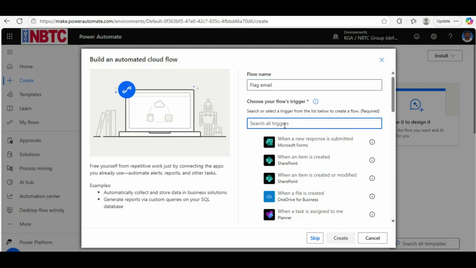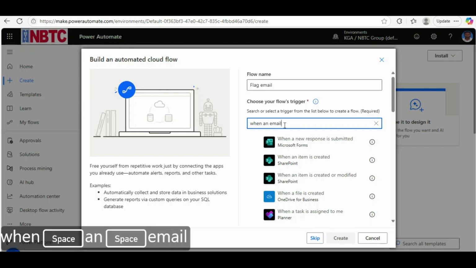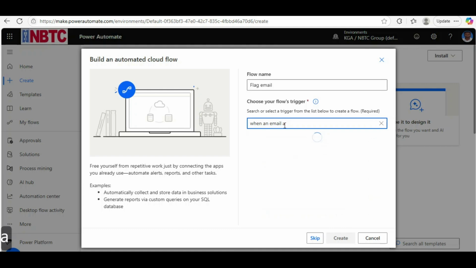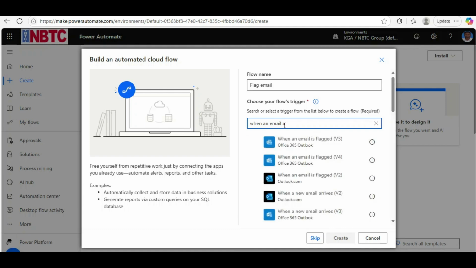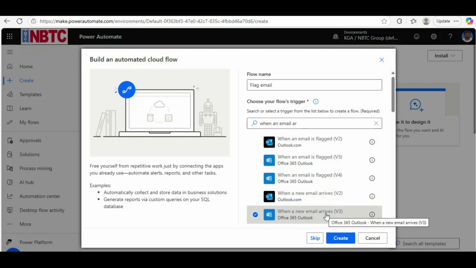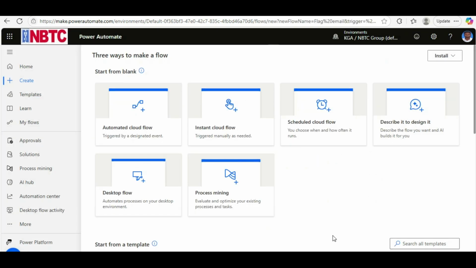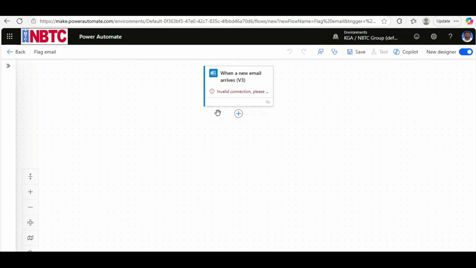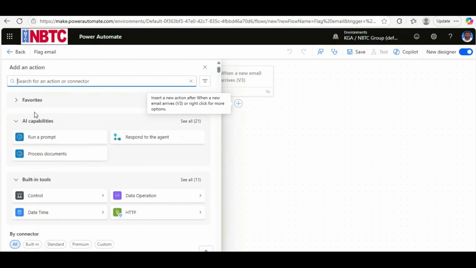Then let's search for this trigger, when an email arrives. Okay, when an email arrives, that's V3, then click on create. Then let's add this action, that's flag an email.